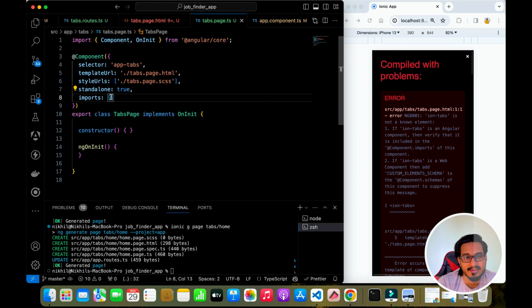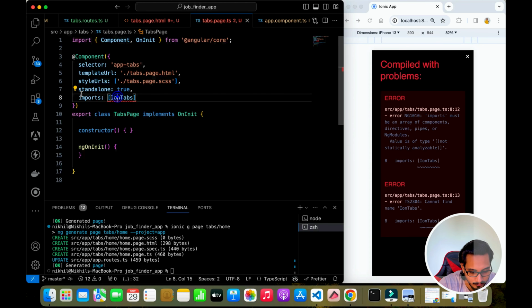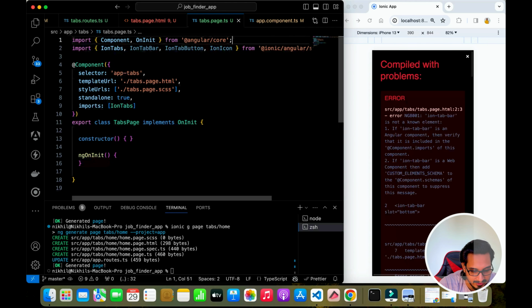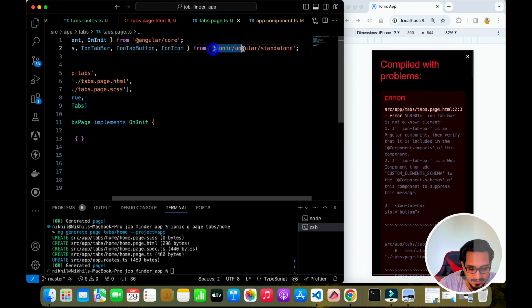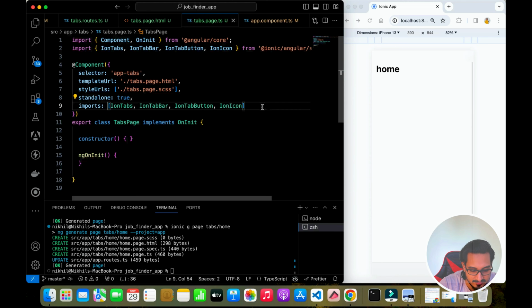In order to use the icons, I need to do something else. I'm going to show you. First of all, I need ion tabs here. Okay, you need to import it. If you're not getting the suggestion here, then simply do one thing. Import in this particular way. I have pasted it from @ionic/angular/standalone. That is what you need to call in order to import all this stuff. And I'm going to have all the things here. Copy and paste it. All right, as simple as that.